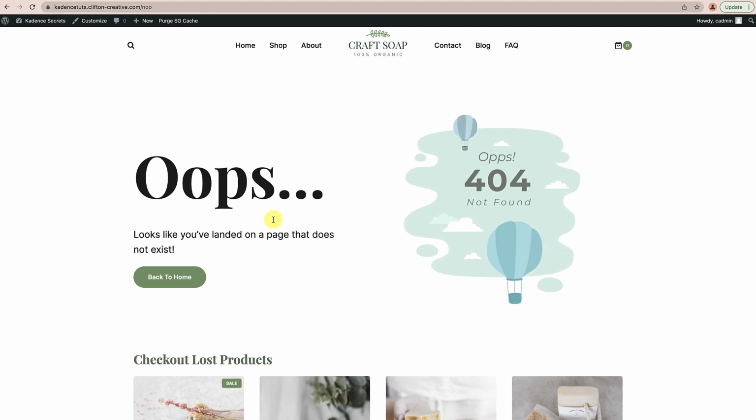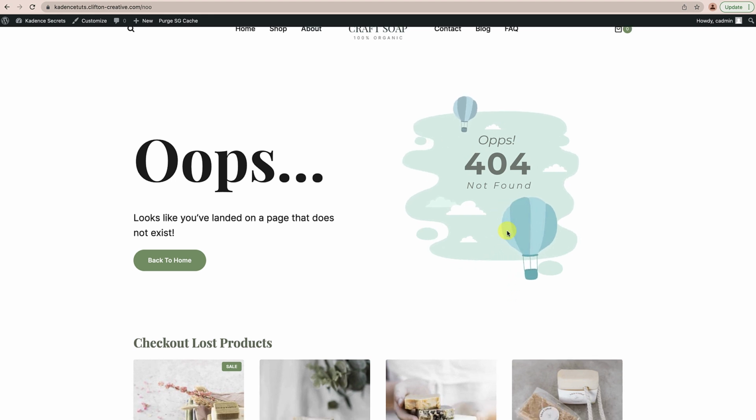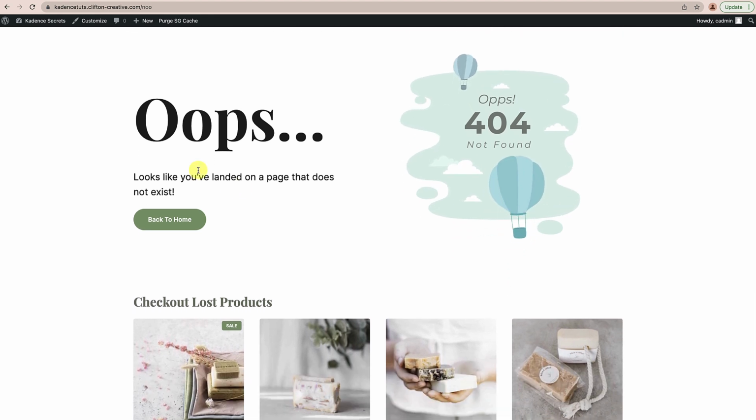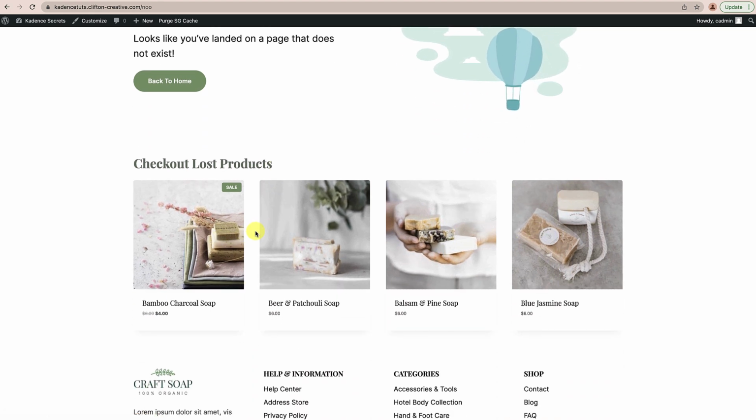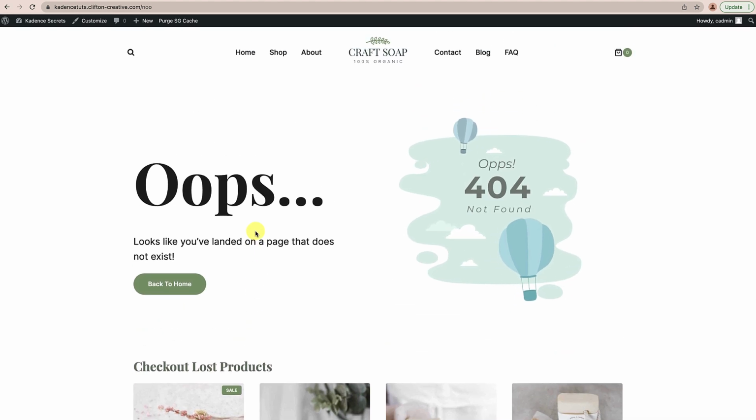So using a Lottie animation is a great way to draw some attention to some items you may have on that page. And in addition to the usual, oops, you landed on a page that does not exist text, you can redirect them back to the home, or you can feature some additional products or additional blog posts that they can interact with from that page. That way it's not just a dead page.